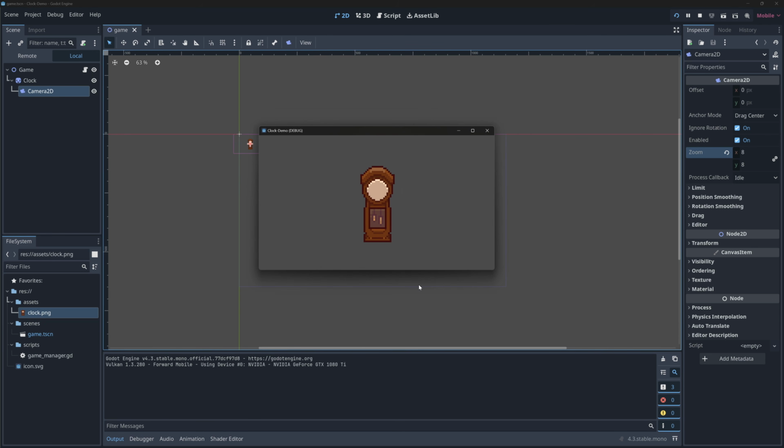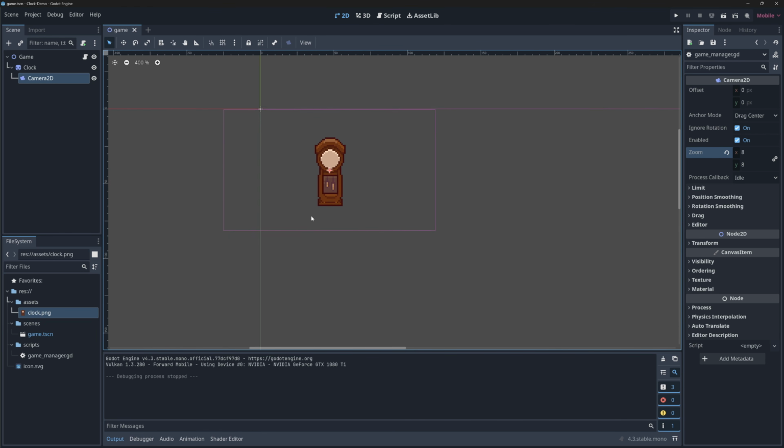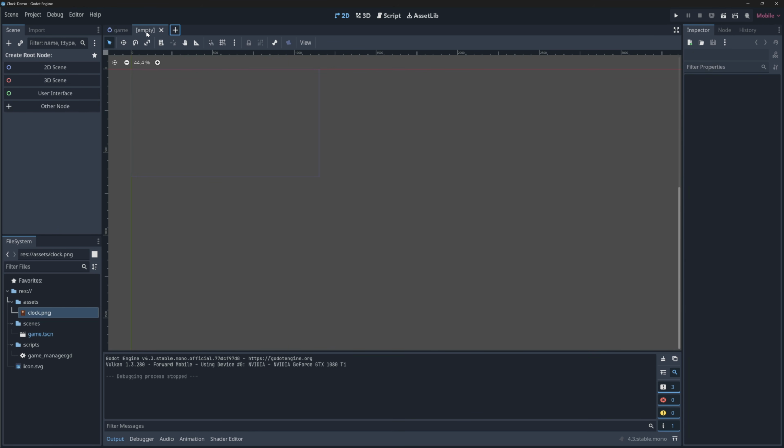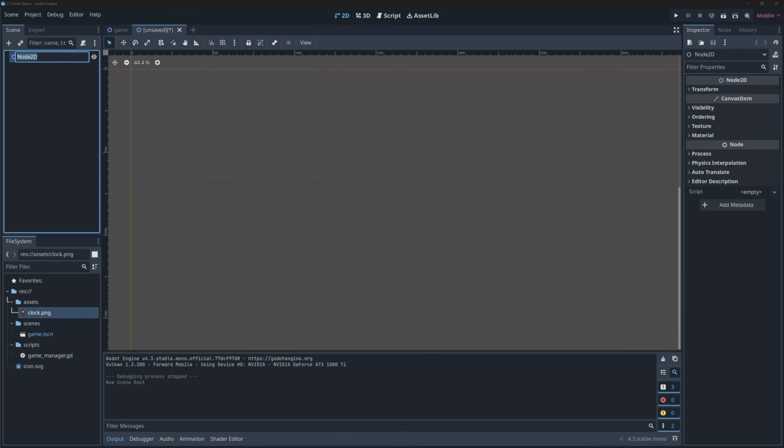And just to say, we'll also be working off the assumption that you should already have some kind of system in your game to manage time. In this case, I've just created a dummy game manager that increments time in the process function. Now let's create our new scene and name the root object clock face.